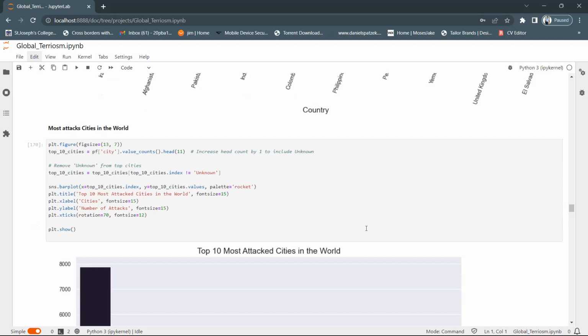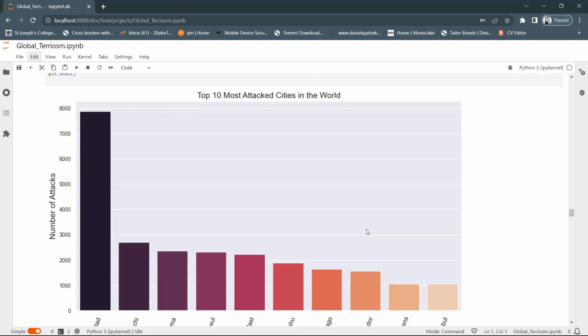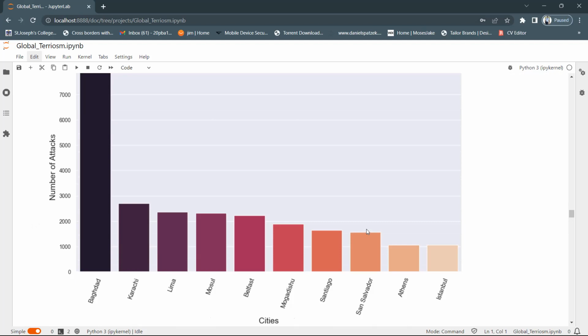In this plot, we are using a Seaborn bar plot for this analysis. The top 10 most attacked cities in the world are Baghdad, Karachi, Lima, and others. These are the most attacked cities all over the world.